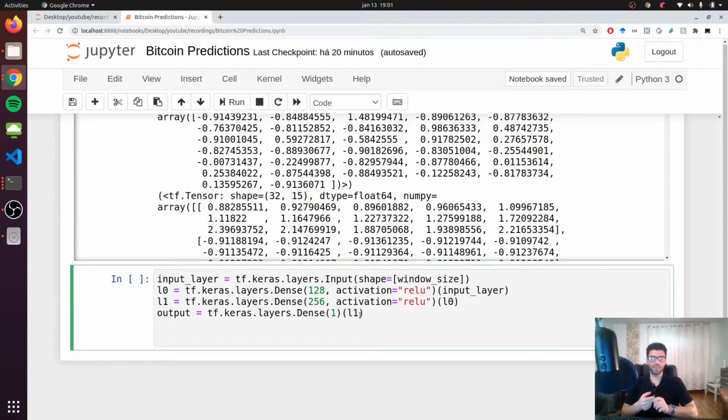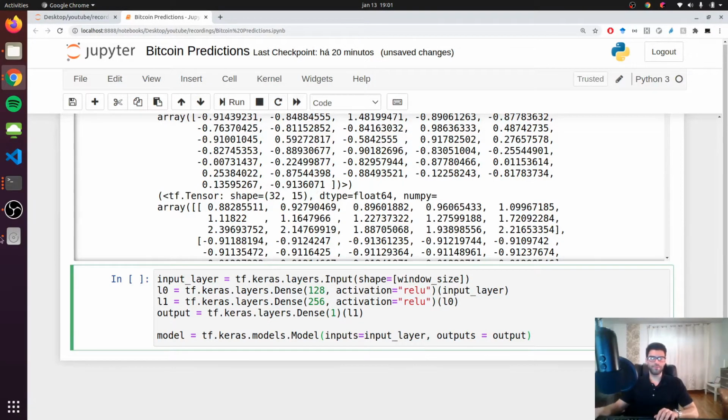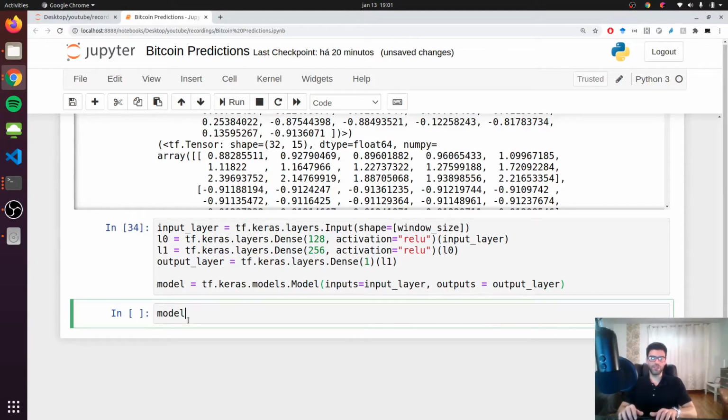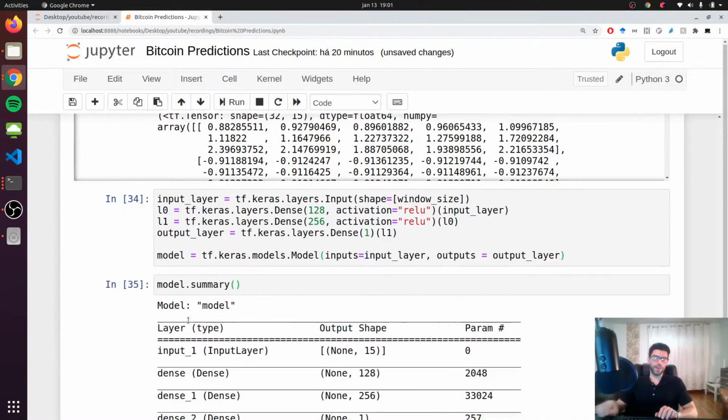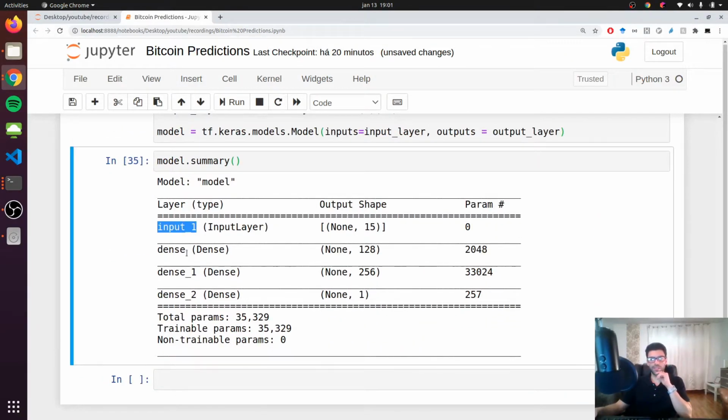This is our model. It's done. We just have to pass it to tf.keras.models.Model and define our inputs as the inputs layer and our outputs as the outputs layer. And cool, we can now see the summary of the model. We have our input layer, two dense layers, and now our output layer here. So a very simple model.